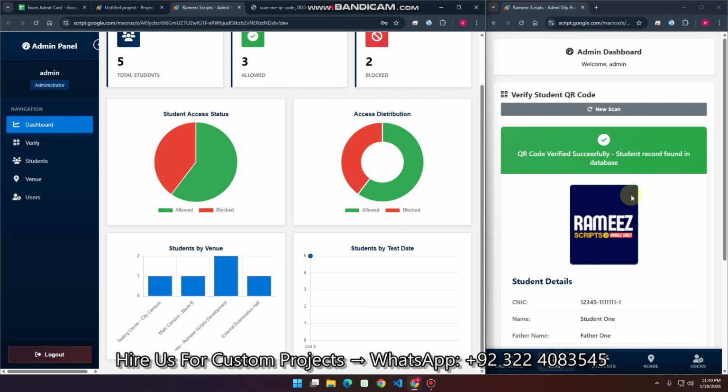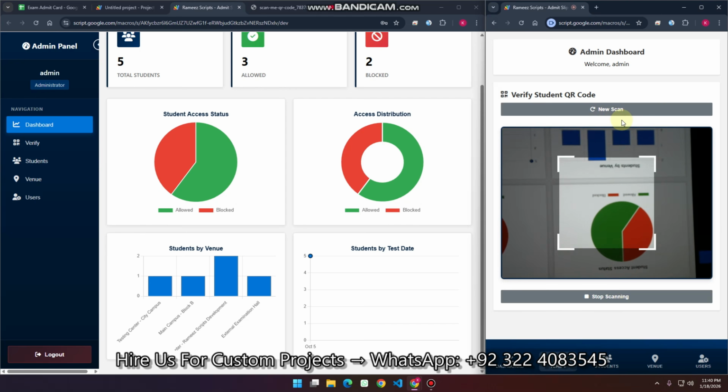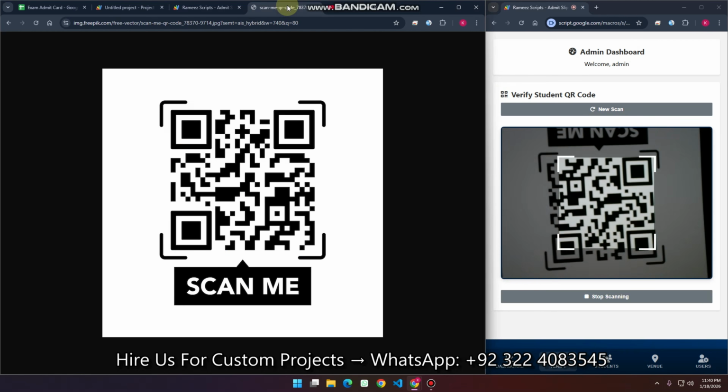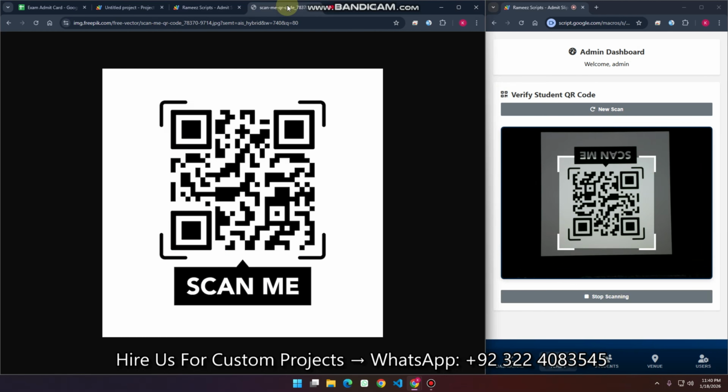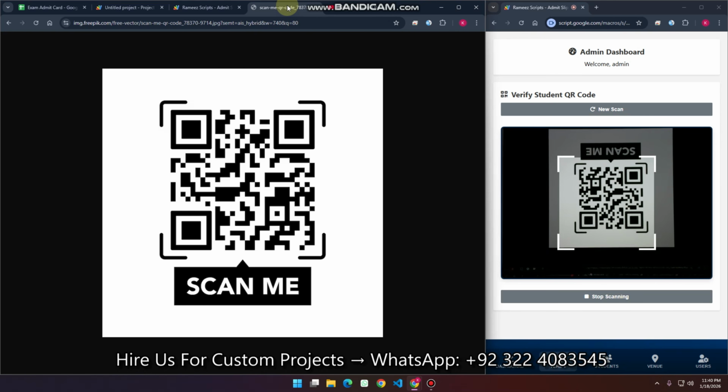On the mobile you will see the interface something like that. So we simply click on this new scan, and when we click on it, as of now you can see this is a fake QR code. I just scan this fake QR code and it will not scan this QR code.